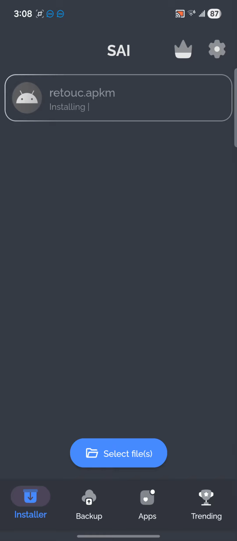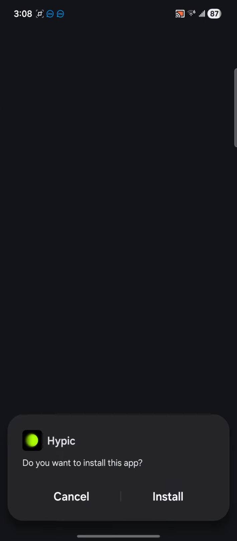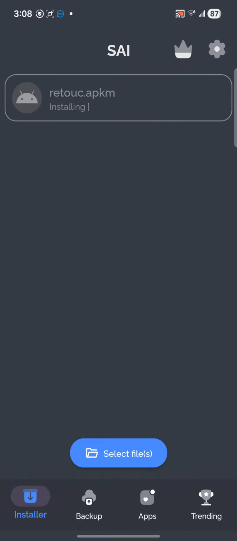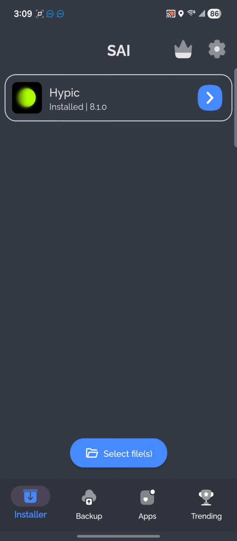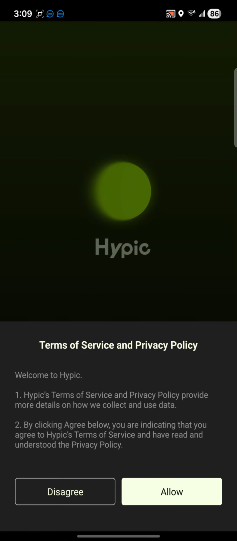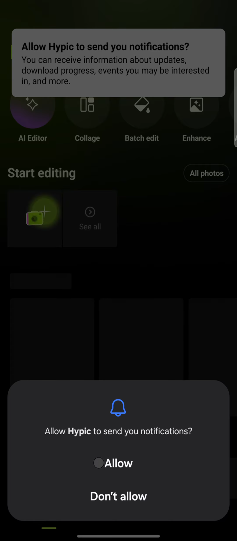We wait. They're showing me a prompt to install. So then you click install. Then you wait for a prompt to come again. Sometimes it might take a while depending on the size of the file. So here they're showing that my application has been installed, and that means it has been successful. When I click open, you see that my application has been installed successfully.